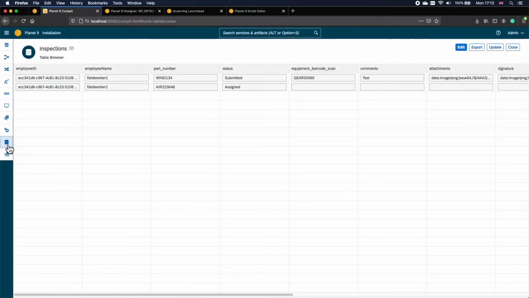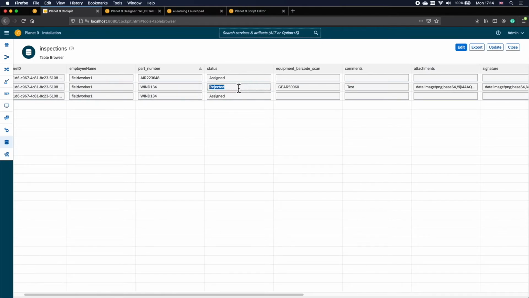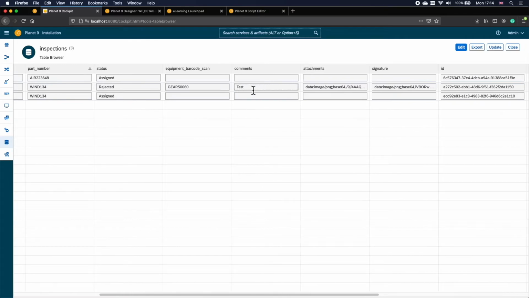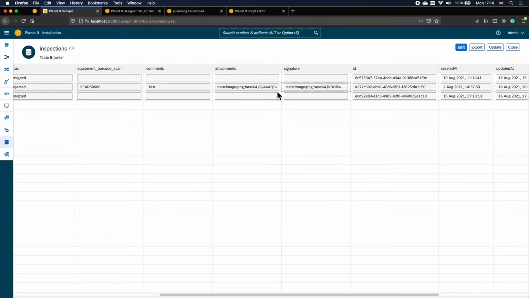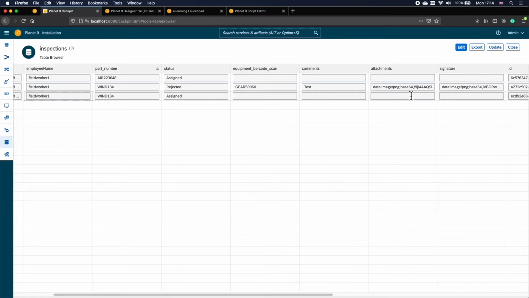So let's jump back into our table here, and if we update our table, now we can see the result of our script. If we sort by part number, we can see these two wind turbine entries. We can see one has now been marked as rejected, and this contains all of our inspection data. And we have a new inspection which has been assigned for the same field worker, but with no inspection data.